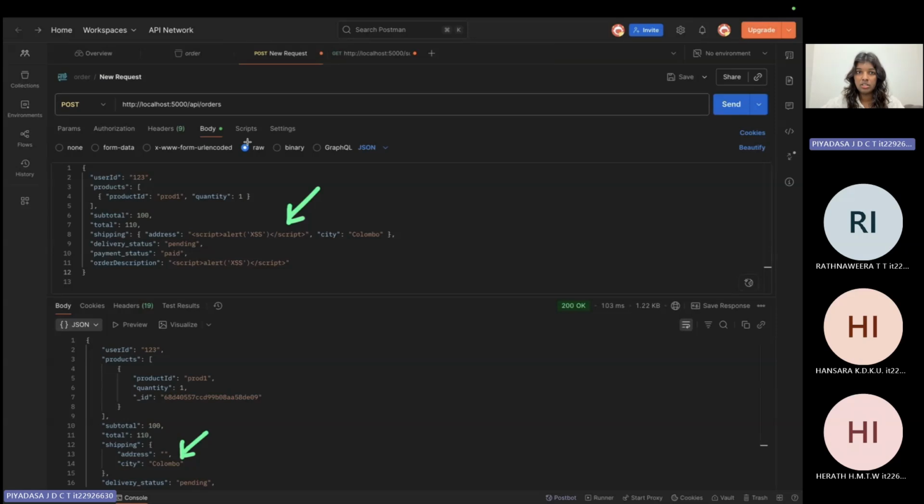On this slide, you can see that after applying the fix, the malicious script is no longer executed. The input is sanitized, as you can see here.